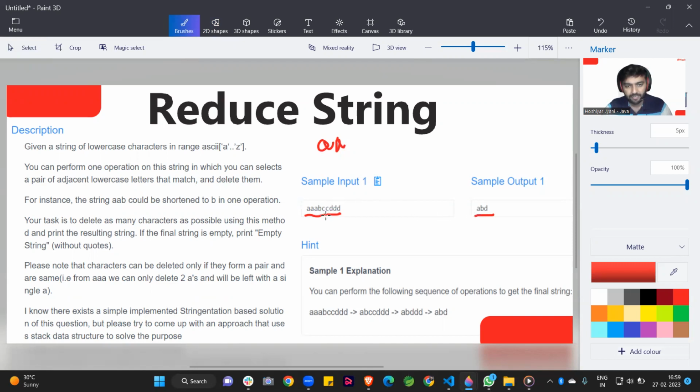Then two C's are present here. Both C's are removed because they are a pair. After that, the 2 D's are removed and 1 D is left. So the overall result is remaining A, B, and D, because the two characters have the same value and they cut each other. In this question, you can see the explanation also: first 2 A's removed, after that C removed, then D removed.